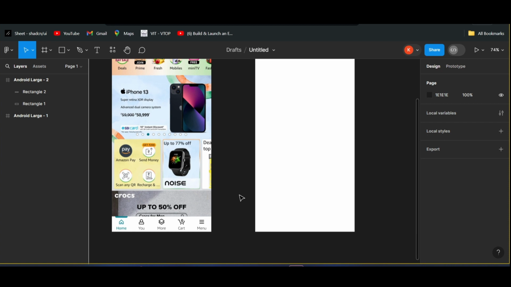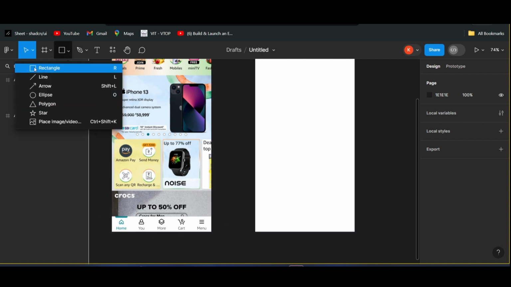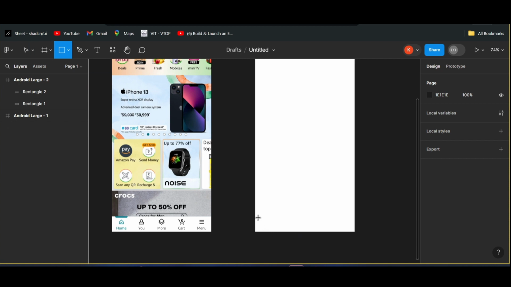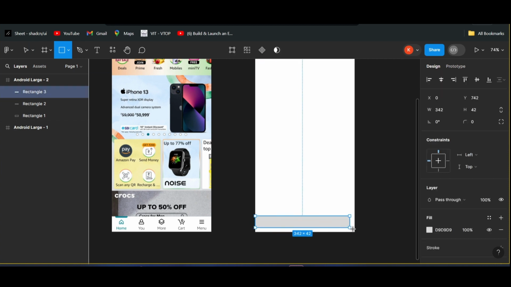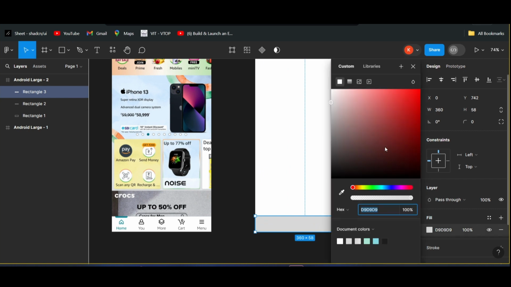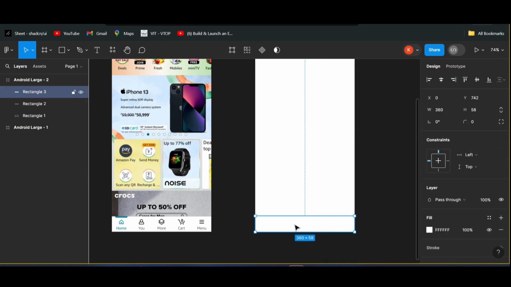Okay, so now we'll go for the last part right here, the down section. Just make one more rectangle. Change the color to pure white. We'll give icons later once we'll open Iconify plugin. I hope you guys have downloaded the Iconify plugin yesterday.